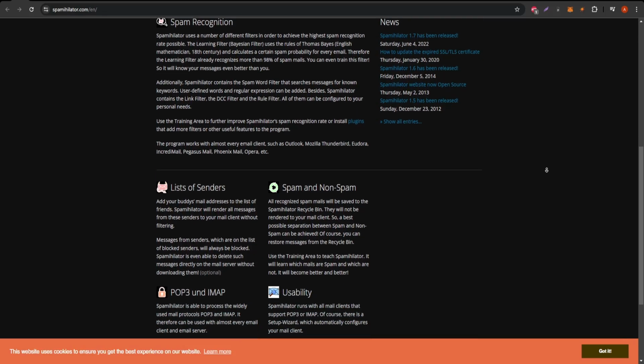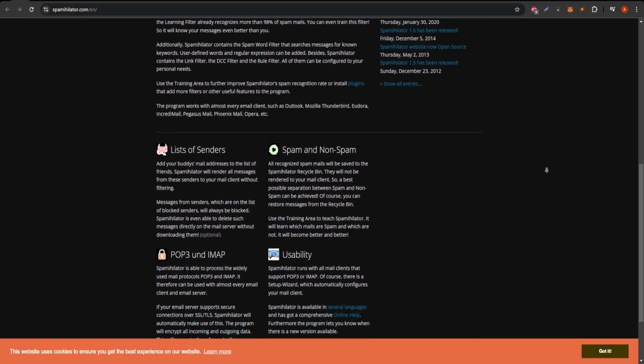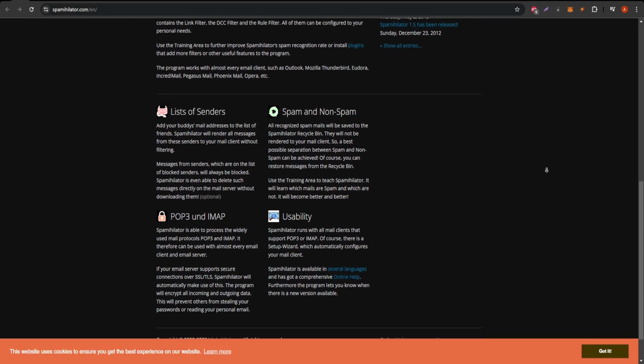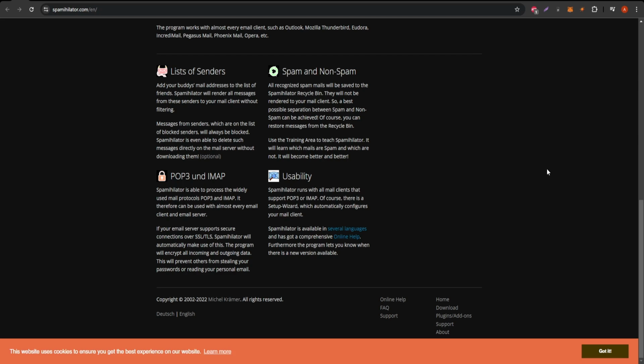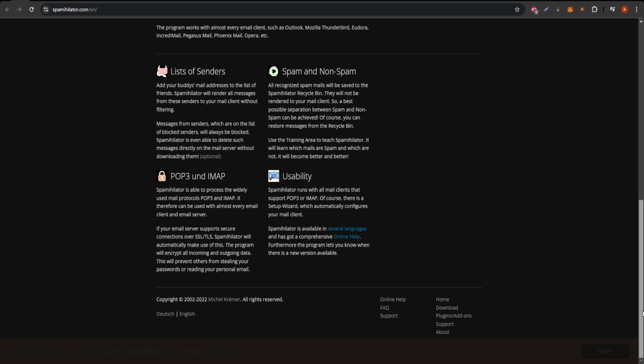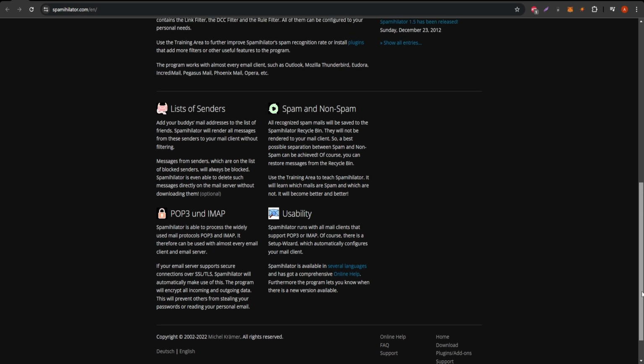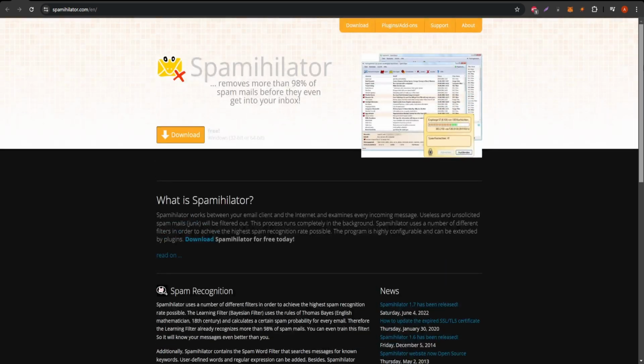Spamihilator is designed to act as a spam filter between your email client and your mail server. It works with popular email clients like Outlook, Thunderbird, and more. By intercepting emails before they reach your inbox, Spamihilator analyzes each message and filters out spam based on customizable criteria. Its filtering system uses algorithms and learning filters to recognize patterns in spam and reduce the amount that reaches you over time. You can also adjust the filter settings to be as strict or lenient as you need, giving you control over what reaches your inbox.